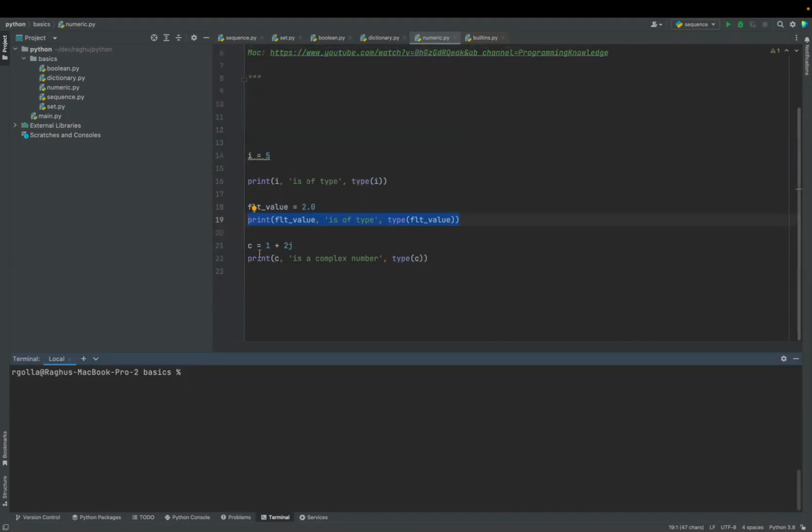Similarly, we go to the third data type, that is complex. We know what a complex number is. I hope everyone studied mathematics in school, so I need not explain complex numbers. This is a complex number, and we store it in variable C and print it, is of type, type of C. Similarly, we pass this number to the type function and it will return the class.